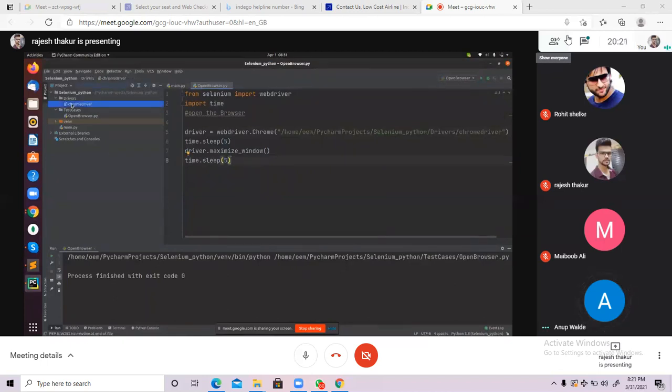Okay, so you are using Windows, Anup? Gecko driver or Chrome driver? Gecko driver. Okay, Gecko means you want to automate in Mozilla Firefox. Okay, can you share your screen? Let me stop the recording.